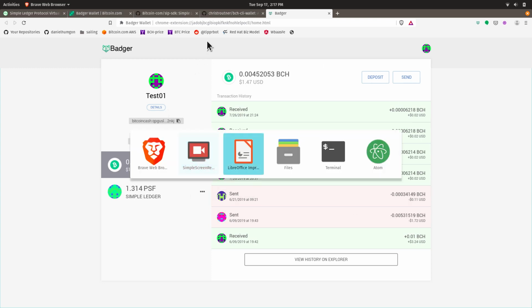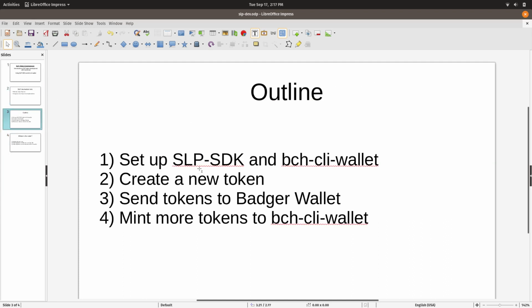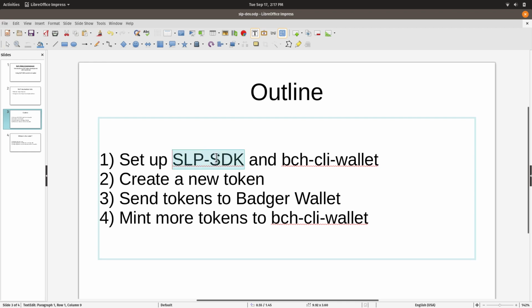And so let's get back to it. Let's set up the SLP SDK. So SLP is the SLP Token Protocol. SDK stands for Software Development Kit. This is a JavaScript development kit produced by Bitcoin.com. It's part of what I work on every day. And then the bch-cli-wallet stands for Bitcoin Cash Command Line Interface Wallet. So let's install both of those.